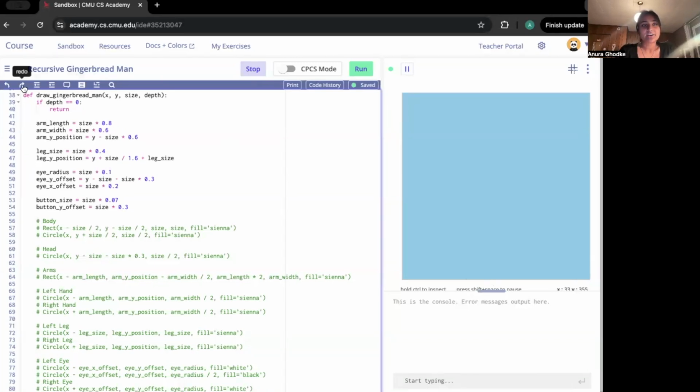So first thing we're going to start off is by defining our function, which is called draw gingerbread man, and it's going to take in four parameters, which is the location of the gingerbread man, size, and the depth. So the way this is going to work in the end is we're going to call it with some recursive depth number, and every time we call the function recursively, we're basically going to decrement that depth.